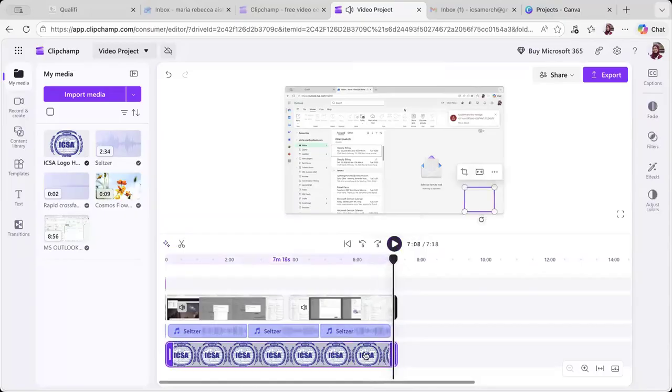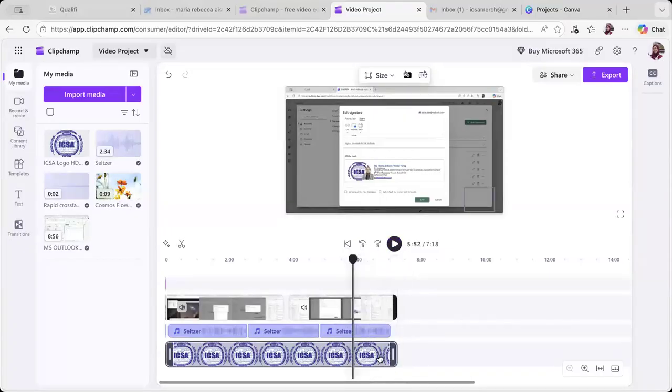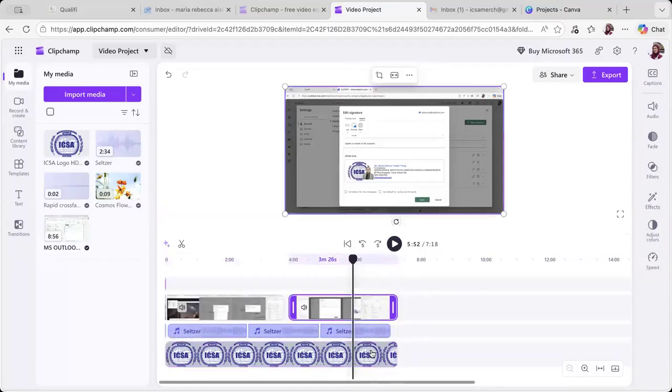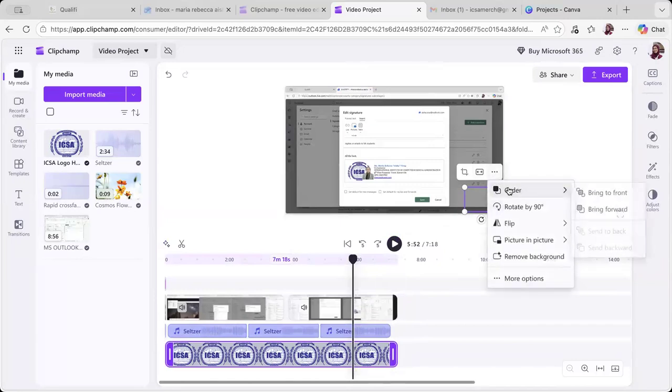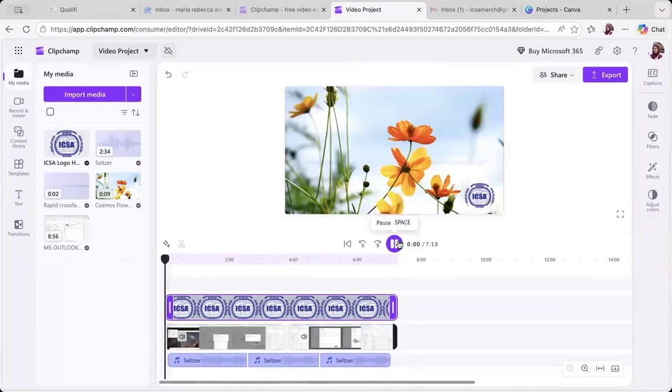All right, so I think that worked. Okay, as you can see, the logo doesn't appear right in front. So what we do is click on the logo down here, and it will show you where it is on your screen. We click the order here and bring to front. Okay, so I think that's going to work. Let's try it from the beginning.